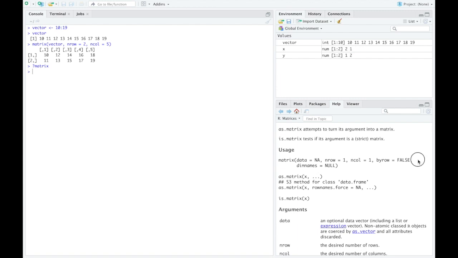So let's suppose that we want to fill it in by rows. Here in this panel we can just change it, and we can add a new argument, byrow, and set it to TRUE. You can see that now it is different. So we have 10, 11, 12 here, and then 15, 16, 17. You can see that it has first filled in this line and then this line. So it is different from what we had previously.